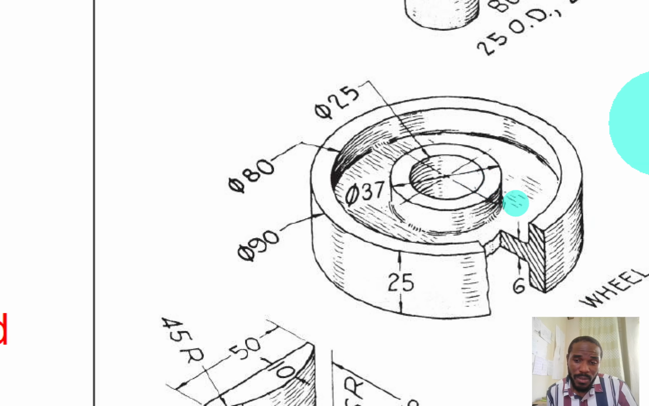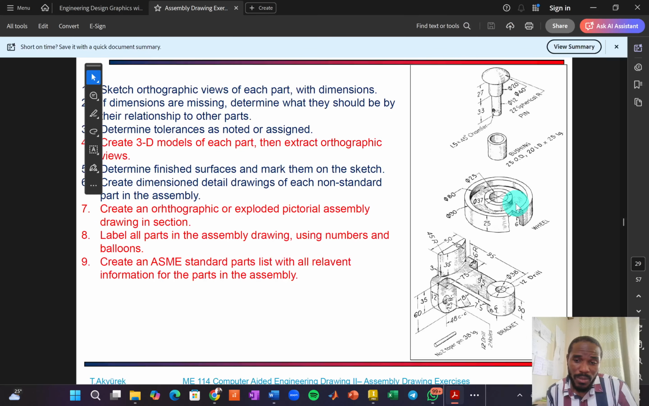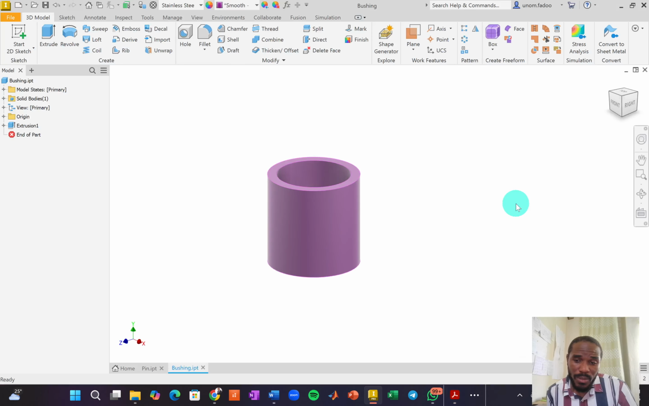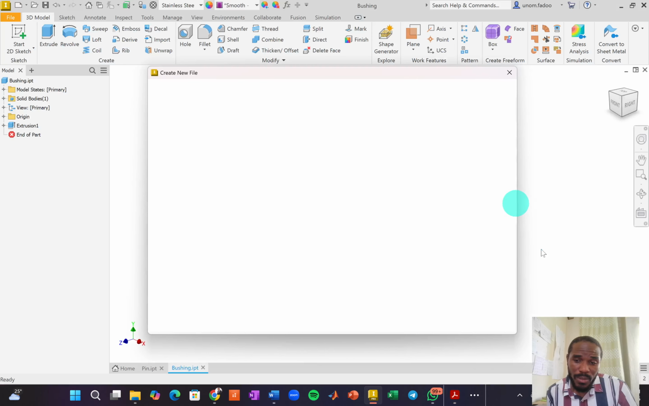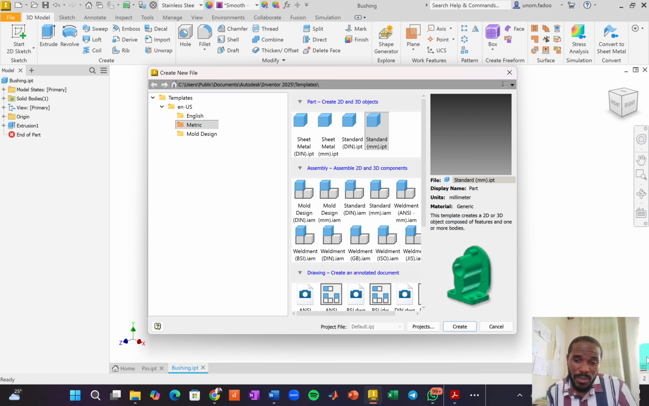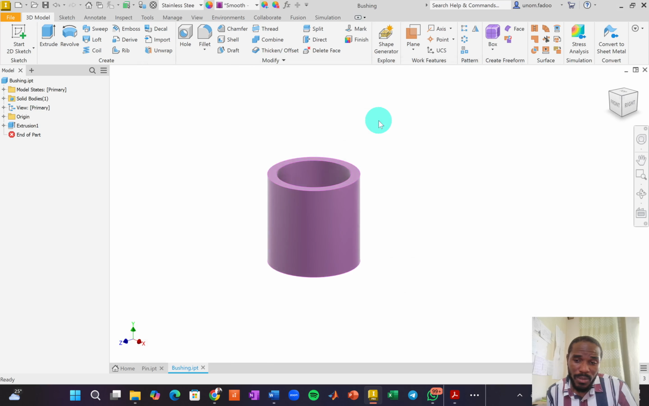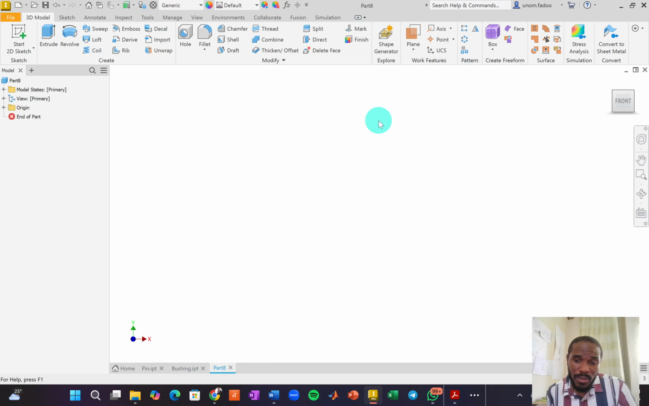Okay, so note those dimensions and we're going to draw them very, very quickly. So Control N on my keyboard. There are several other ways to start a new file. I've taught you that in class, so I'm not going to waste time on them anymore. Standard part file in millimeters. So we have the file now.